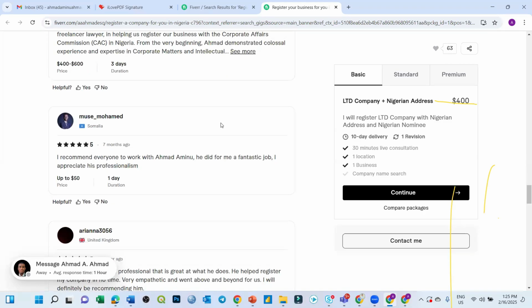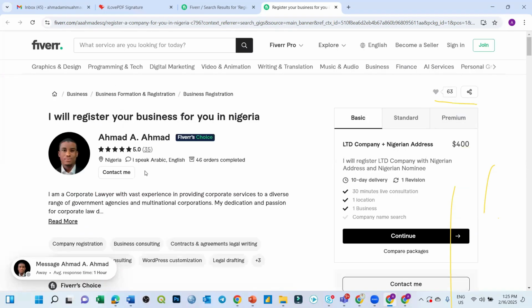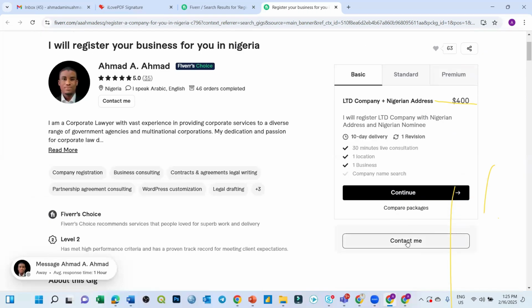So this is how the service works. You see, I just click on "I want to register a business" and it shows this. If I'm okay with this, I click continue, or I click contact me. Then I contact the person and talk to the person. I say, okay, I need you to do this. That's how I started working with people. And you need to have the Fiverr application on your phone, of course.